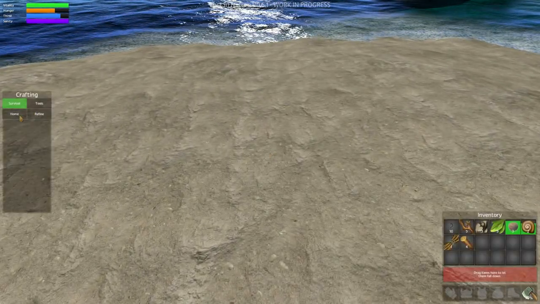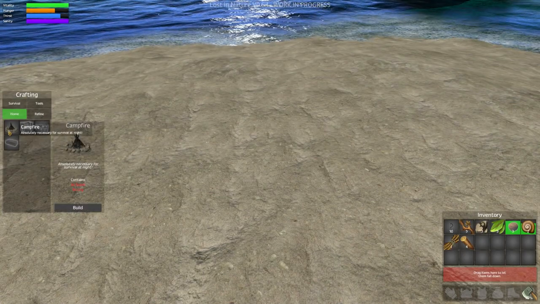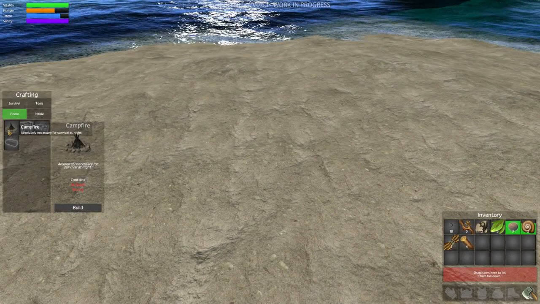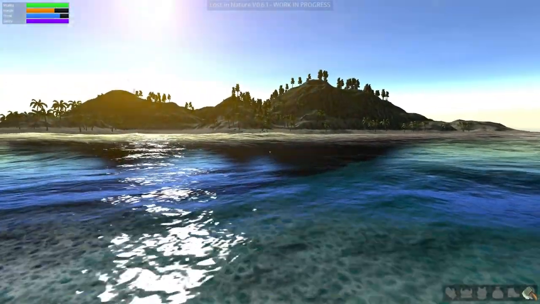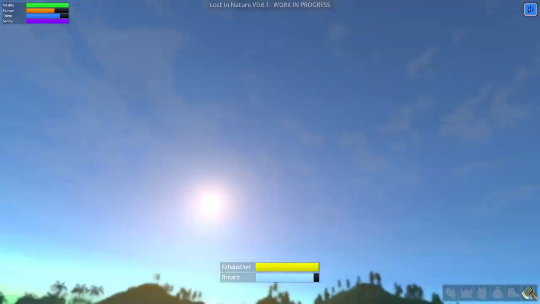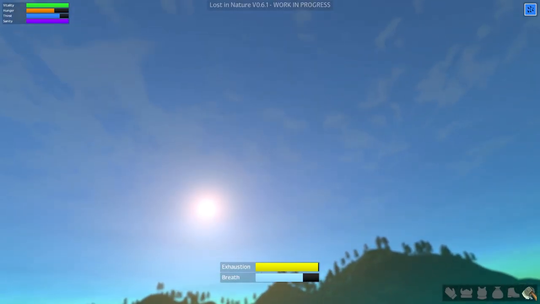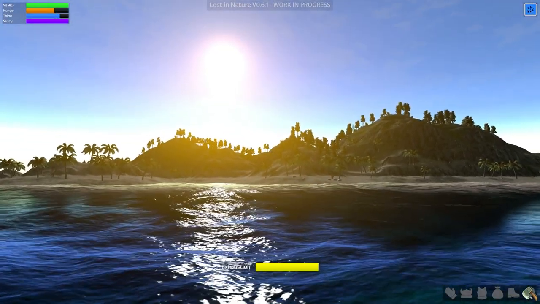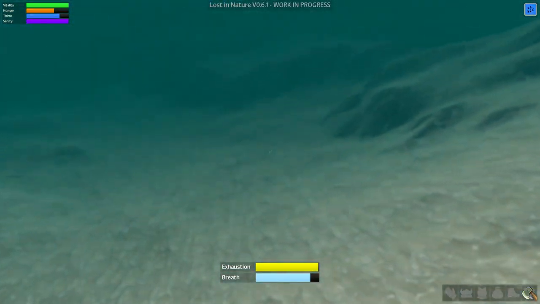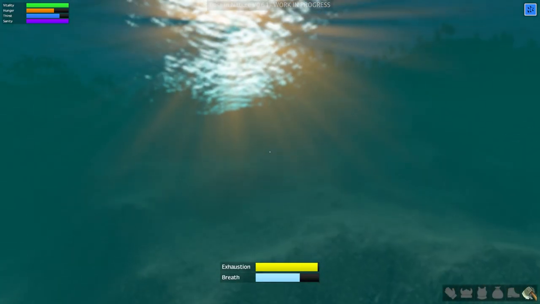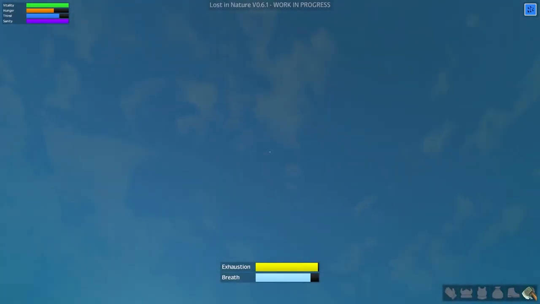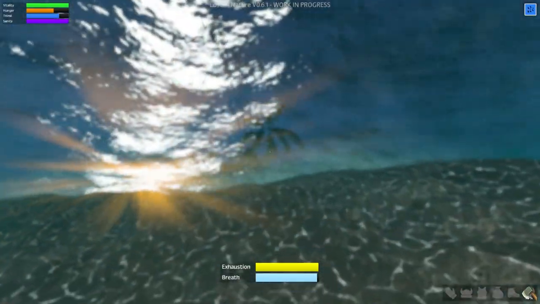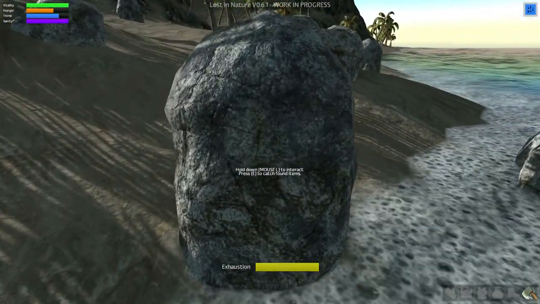How much do we need for our campfire? 8 stone, 8 log, yes. Just had to remind myself. Well, there's a shitload of stones over there. That'll be the last stones we need. Okay, oh, down again. There we are. You don't swim so much as bounce. Yep, it doesn't matter where I'm looking or what I'm pressing. It's bouncy, bouncy time.